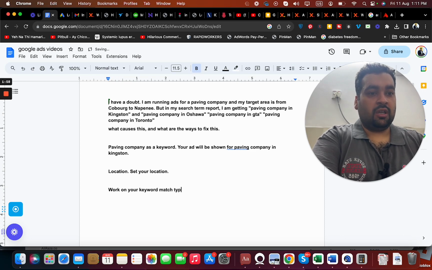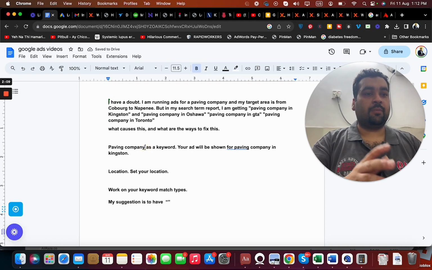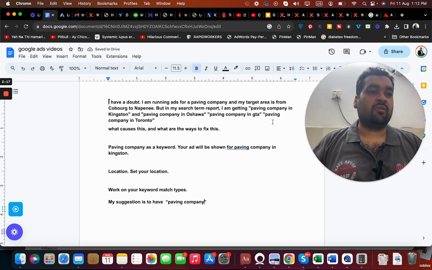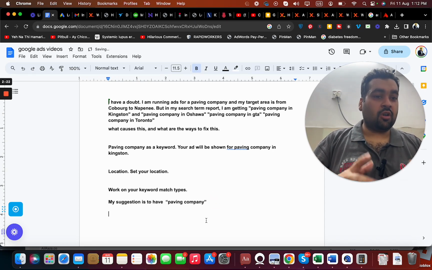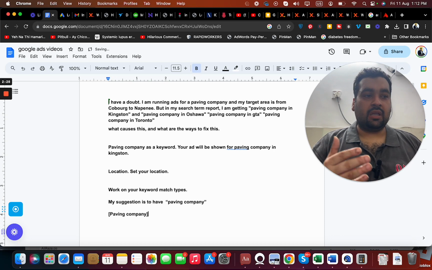For keyword match types, my suggestion is to have a phrase match, because usually you have added this as a broad match keyword. So to make it a phrase match, you have to add quotation marks around the keyword, like this, "paving company". But in case you still get this error, which I hardly think, you can do two things: have them as a negative keyword, or the best strategy is to have them as an exact match, so that no particular query or word can be combined with this.